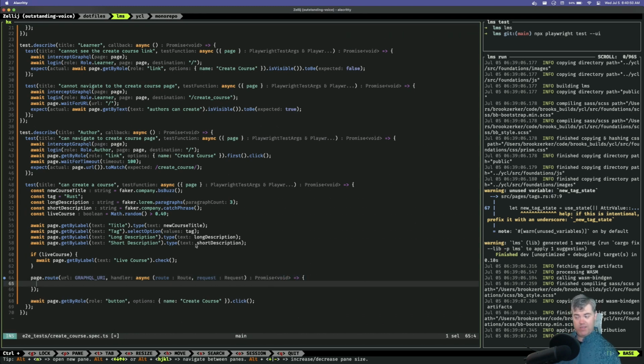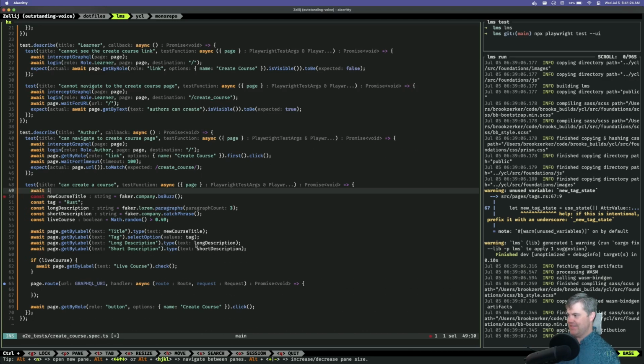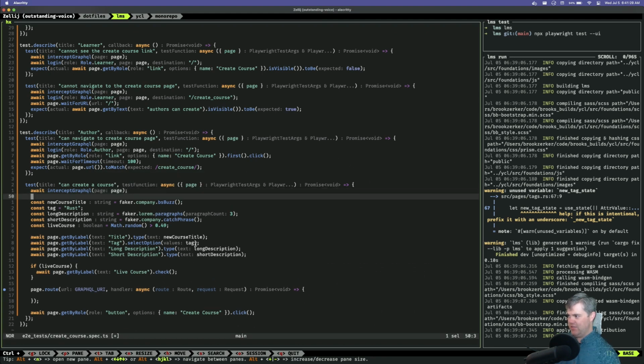So once I have that, I want to, I think I'm overwriting this, aren't I? The first one I want to get is all the normal stuff, don't I? So I do want the normal intercept. Intercept GraphQL and the page.